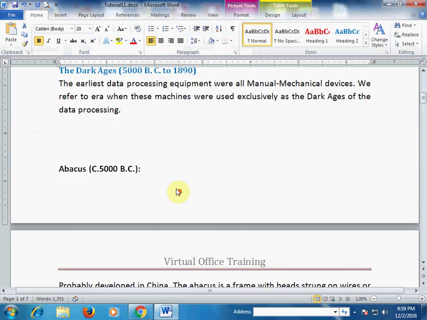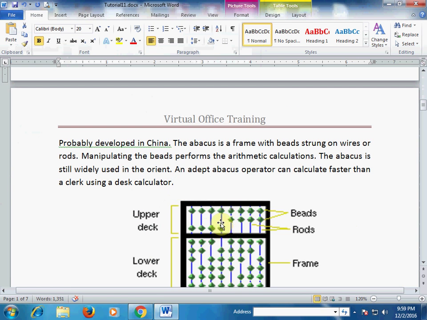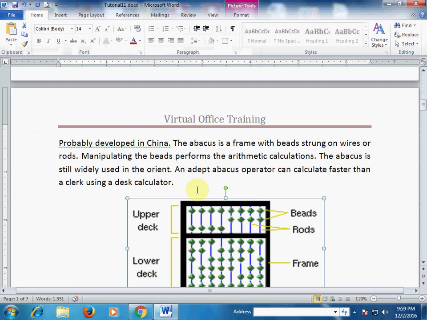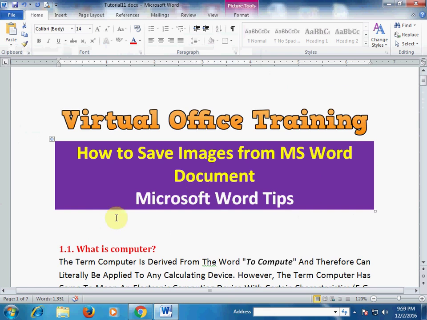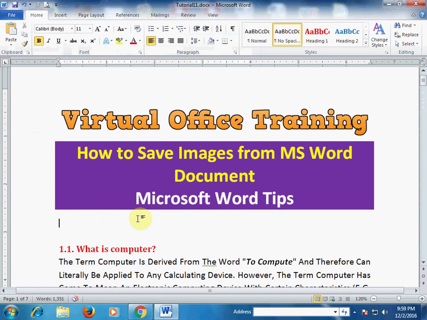And if I want to save another image separately, then I can repeat these steps. And if your document has a large number of images, like 50 or 100 images, then you have to spend a lot of time pressing right click and Save Picture. It will take a lot of time.